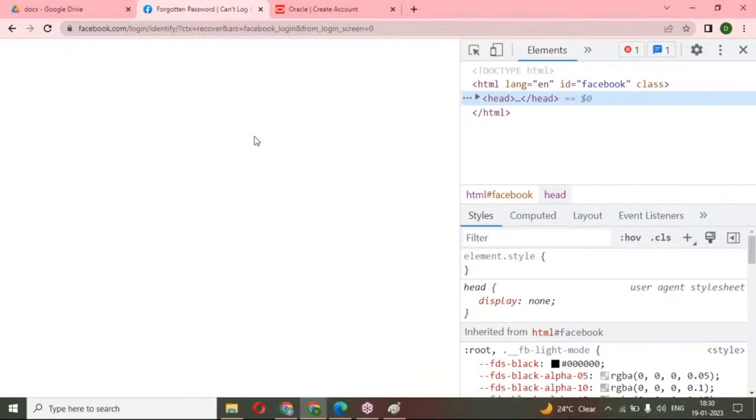CSS is giving alignment of the application. Alignment, we write inside the head tag. Inside this head, we can write proper alignment by using the style tag. Style tag, we use for writing CSS code. Script tag, we use for writing JavaScript code. Script and style, we can use like this.